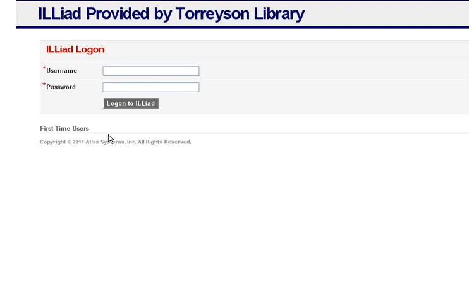For the sake of demonstration, I will log in using a pre-created username and password to demonstrate how this Iliad process works. Click the Log On to Iliad button to proceed.